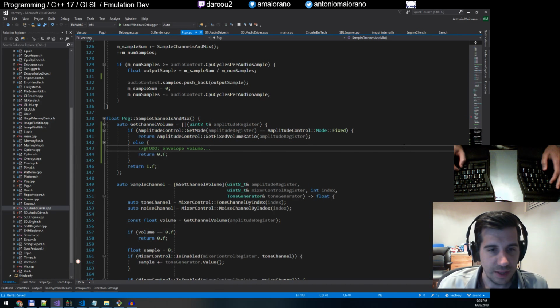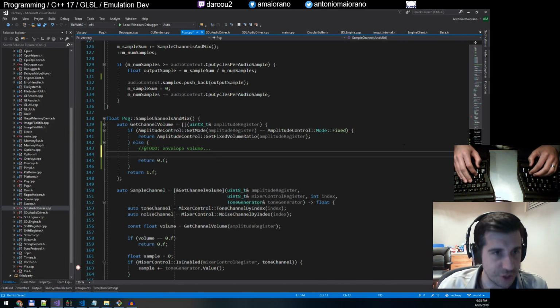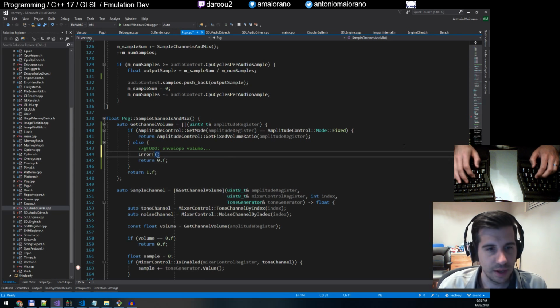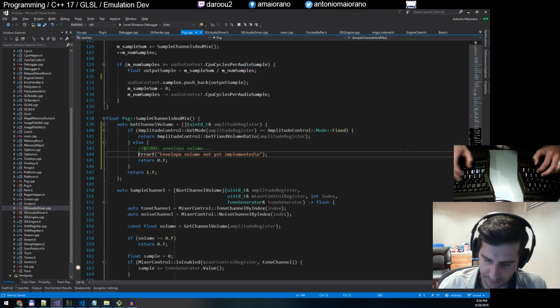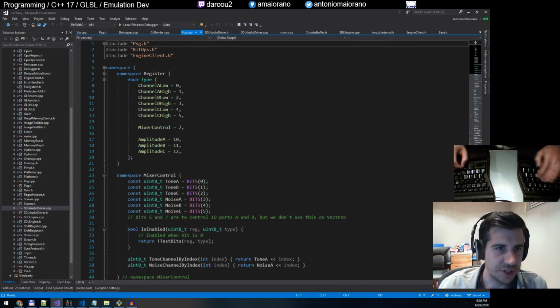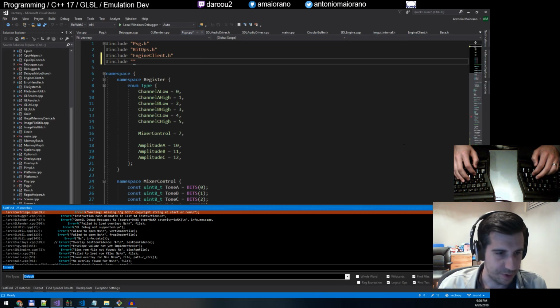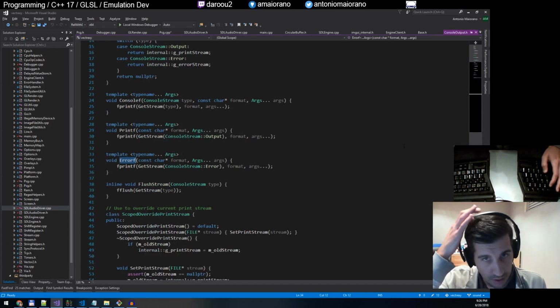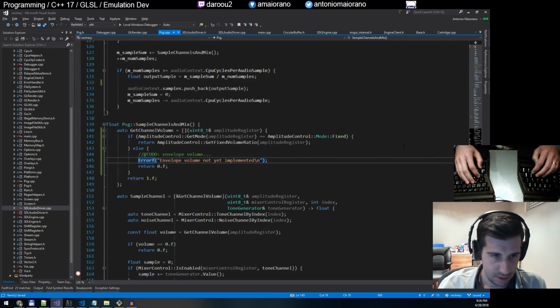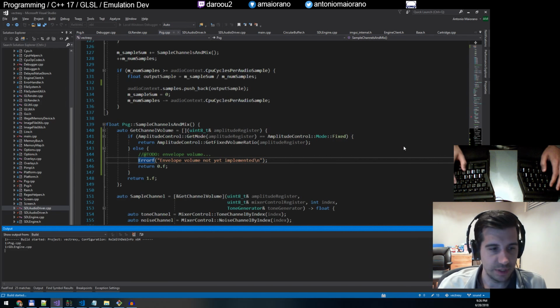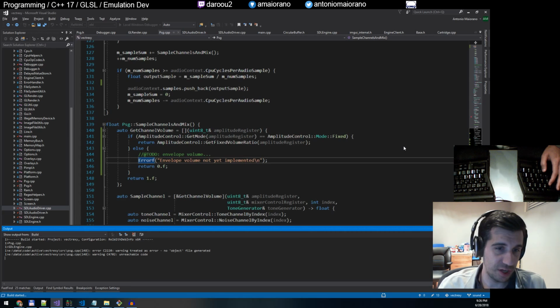Also, to be clear, I'm not really doing the envelope volume yet, and I don't know if it's using envelope volume. Could be actually interesting here if we just put a little log, and we'll find out right away. Envelope volume not yet implemented. I'm just curious if we'll see anything there. Was it error F? I forget what it was. I just need to include where error F is. I don't even remember. Where is error F? Oh yeah, console output. Okay, let's just try it like this, and we'll see what we get. It's possible if it's using envelope, that's why it doesn't sound right.